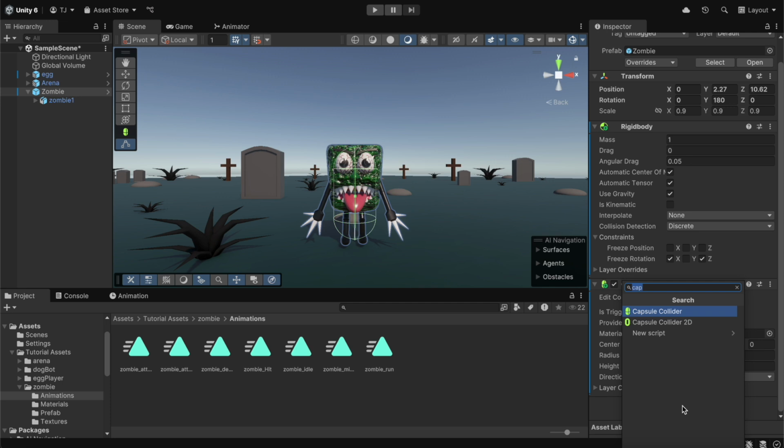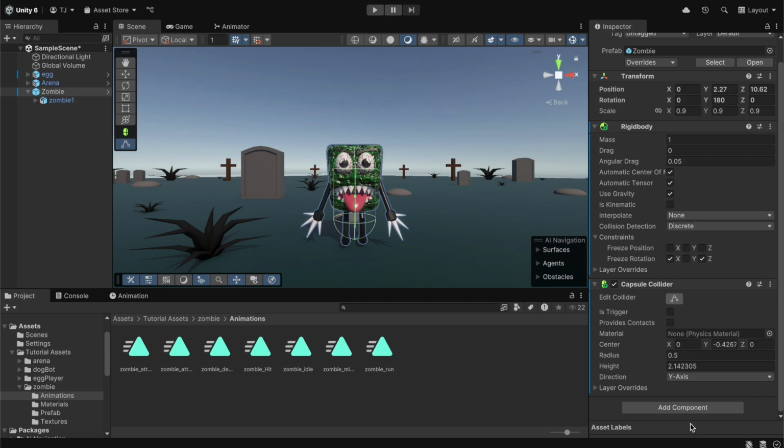So just add a component, and we're going to name the script zombie logic. Like this, create and add, and open the script.